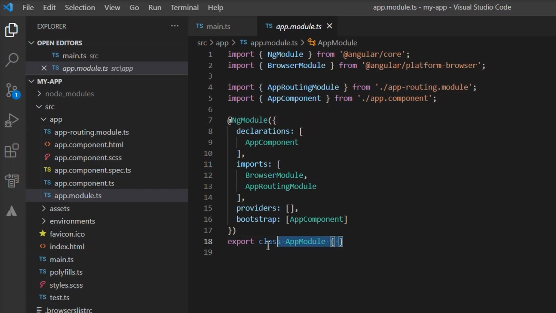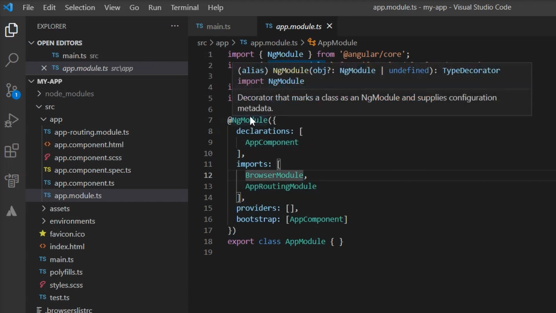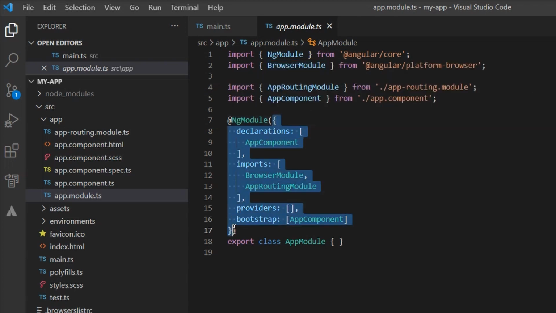So as you can see, AppModule is just an empty class, but what makes it special is the decorator above it. This NgModule decorator tells Angular that you should treat this class as a module. It takes a configuration object which has several configuration options like declarations, imports, providers. This will be explained in detail in a later video, but right now our focus is on the bootstrap attribute, which is pointing to AppComponent.